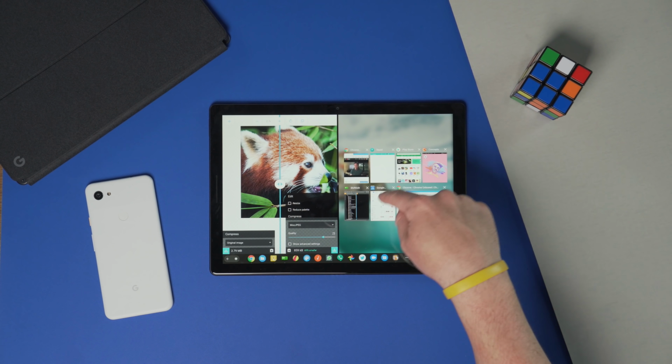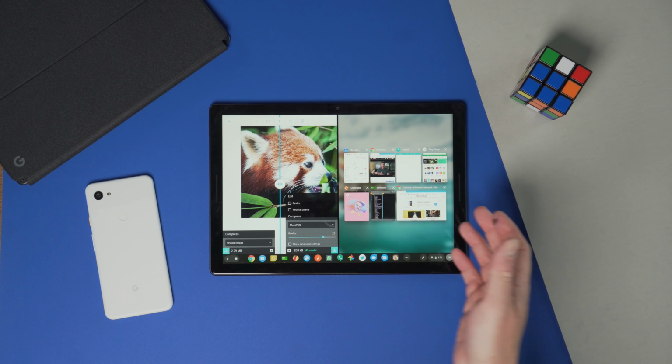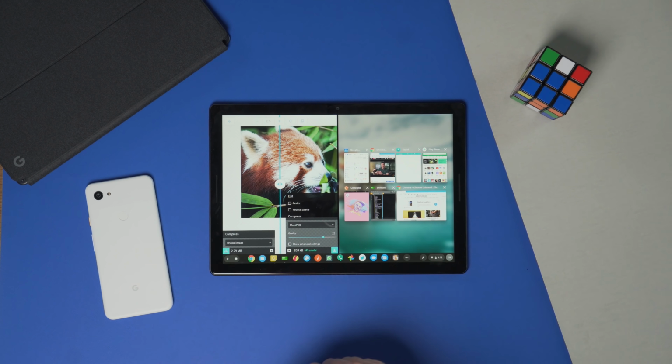It's not performing terribly right now. You saw right there, it was nice and smooth. So it's just kind of this mixed bag of performance when it comes to Chrome OS 74 and these kind of tasks. So now let's switch over to Chrome OS 75 in beta and see what the difference looks like.